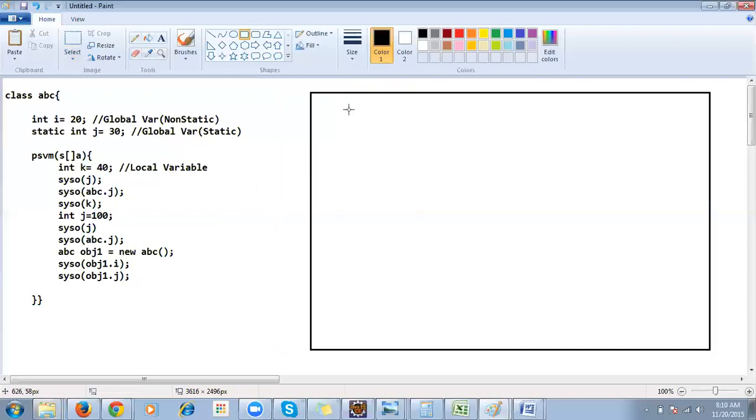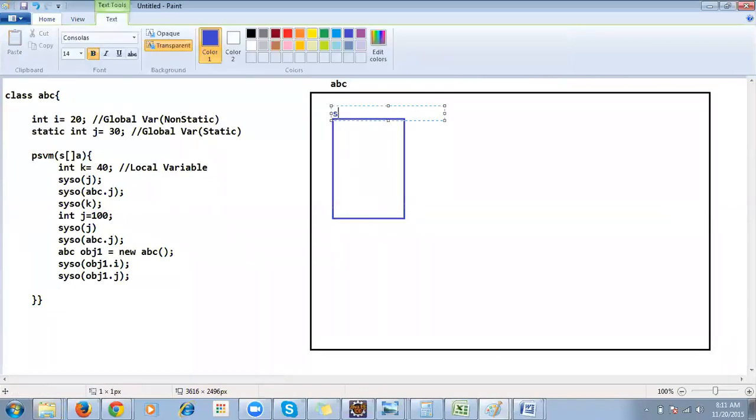So I started to execute. A memory has been created. What is the memory name? The memory name is ABC. Okay, ABC is my memory name. Then always a memory will have a static pool.